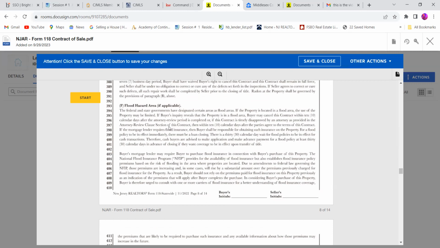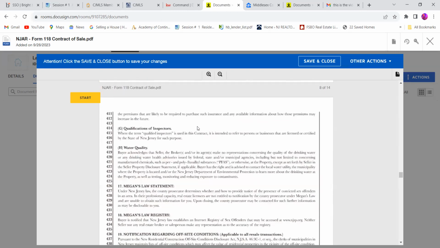They may cancel the contract within 10 calendar days after attorney review is completed if the contract is timely disapproved by an attorney as provided in the attorney review clause, right? So they can rescind this whole contract if they find out, number one, that you're in a flood area, and number two, if you didn't disclose that to them, right? Let's say the seller never looked at the lines and noticed they were in a flood zone, and maybe brushed off someone asking about getting flood insurance. If a buyer comes around and finds out they're in a flood area and they don't want it, they can totally back out of the contract with no problem, no issue, right?